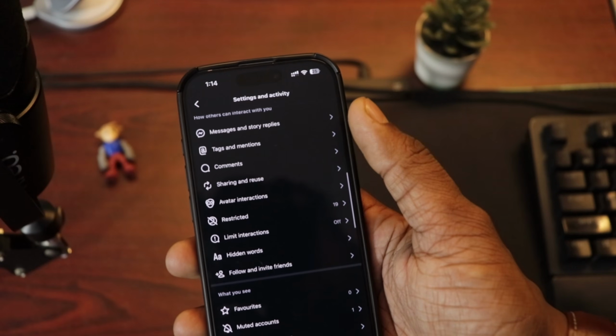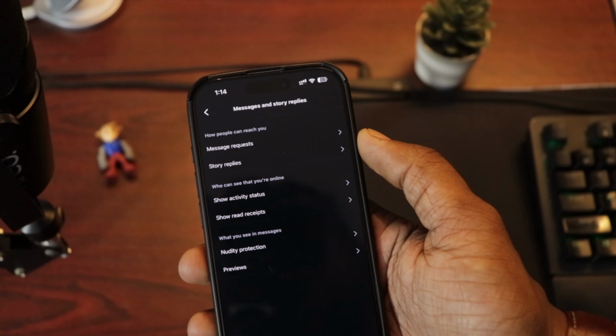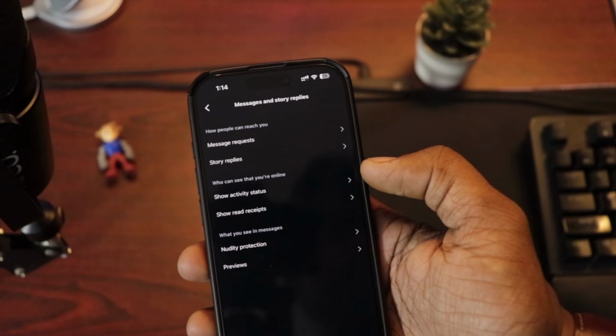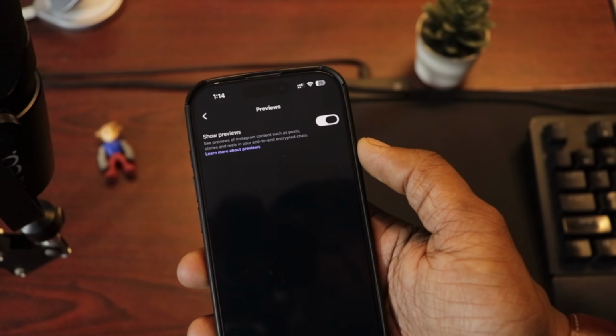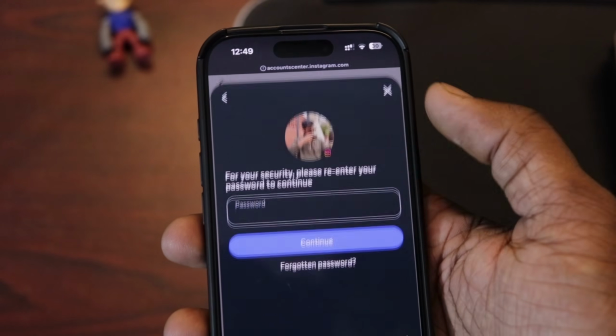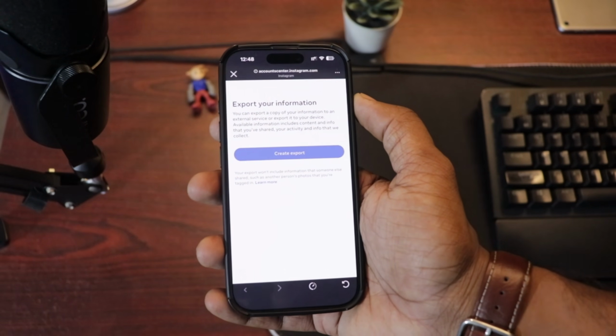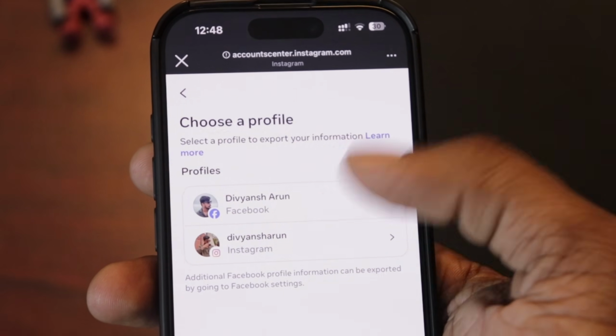Step 2, now you have to request the data. Here Instagram lets you request a copy of everything linked to your account including photos, videos and of course your chat history. Simply enter your email ID and tap Request Download. Instagram will then open a browser where you will need to log in with your credentials. Once you are logged in, you will see an option called Create Export. Tap on it, select your profile and choose Export to Device.